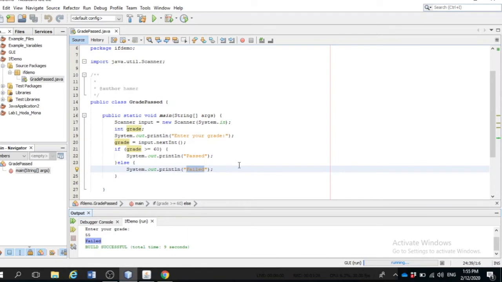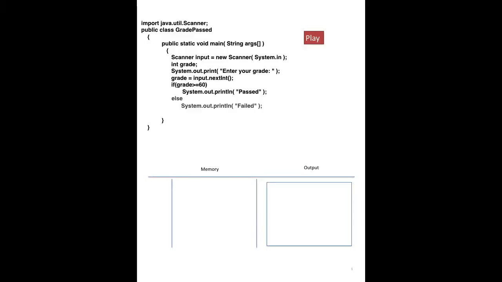Let's take a step-by-step look on how this program is executed. So here is our scanner, and this is our grade, an integer. Then this is the output, enter your grade, and grade is read from the user enters 55. The if statement asks if grade is greater than or equal to 60. No, it is not. So it skips the first part and goes to the second part and prints failed.